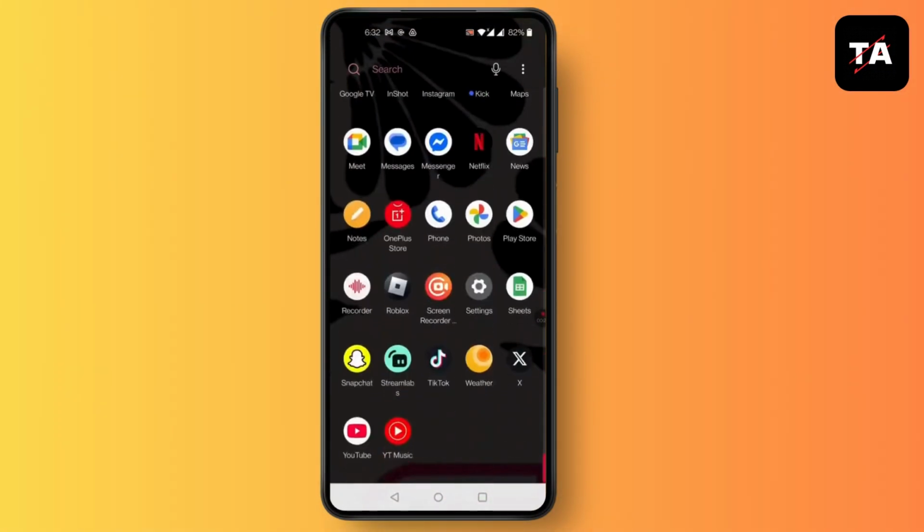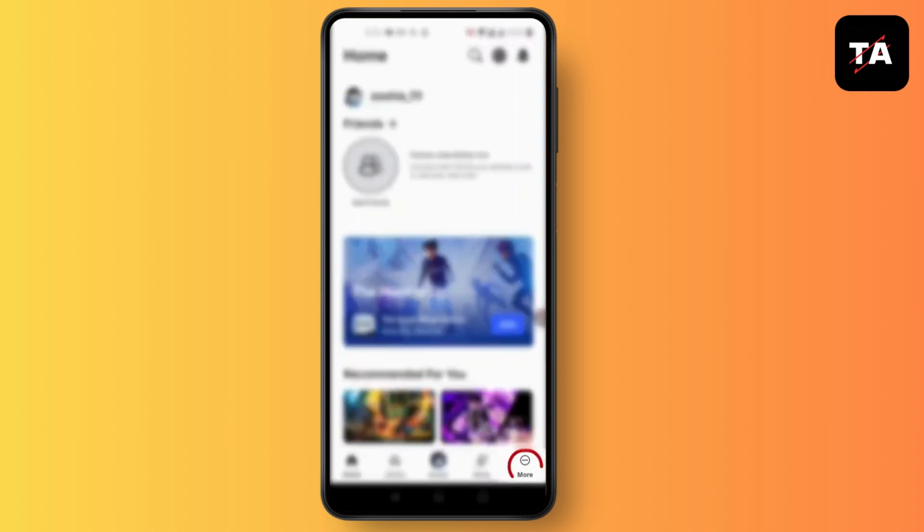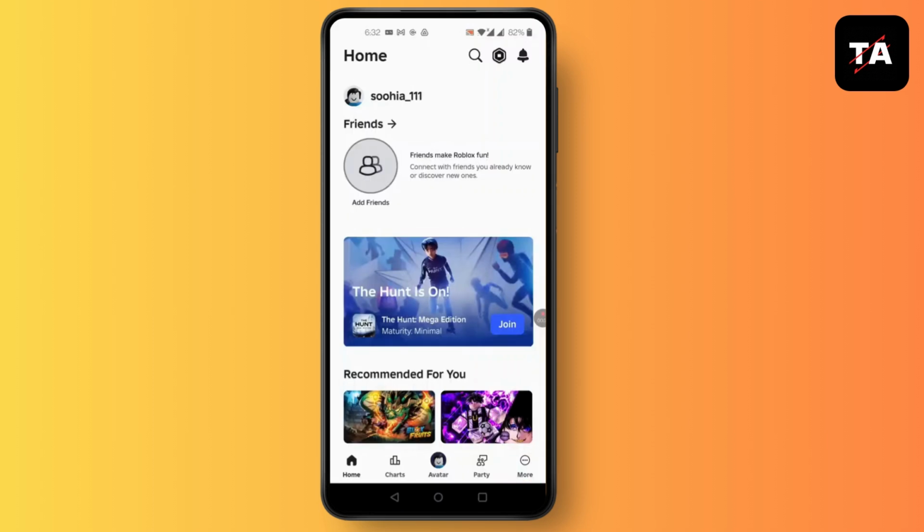First, open Roblox. You'll find this kind of screen pop up after you open Roblox. Click on the three dots located on the bottom right corner of your screen. After you have clicked on the three dots on the bottom right corner of your screen, you'll find this kind of screen pop up.